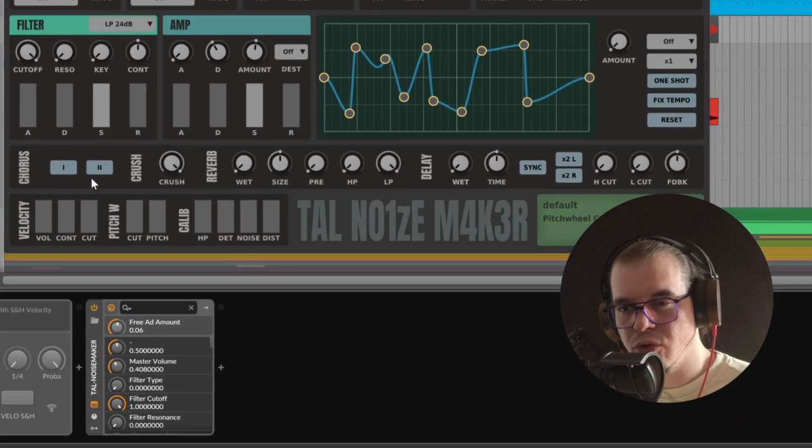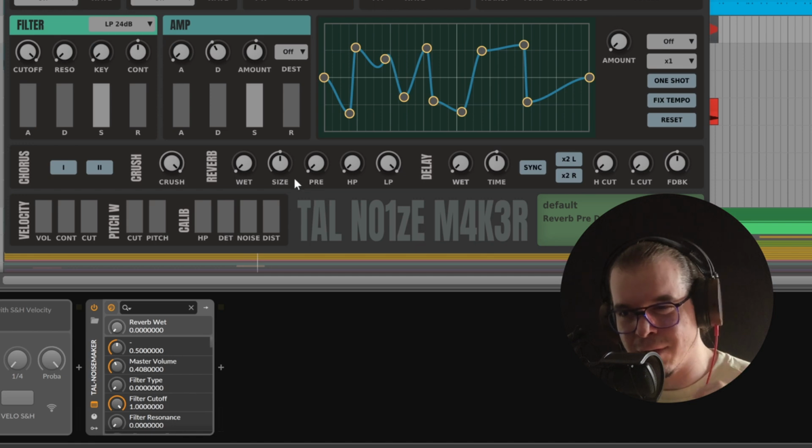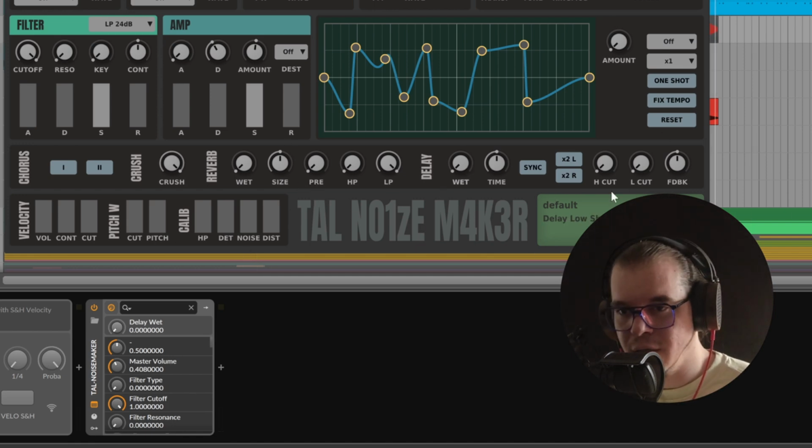Effects-wise, we have a Juno 60-like chorus, we have a bit crusher, a really nice sounding reverb, which actually reminds me of Serum. By the way, Serum's reverb was designed by Tal, so you can hear some similarities with these reverbs. And we have a functioning delay.